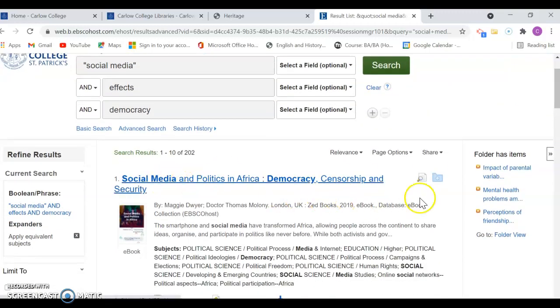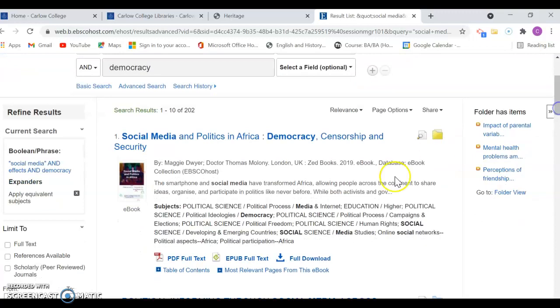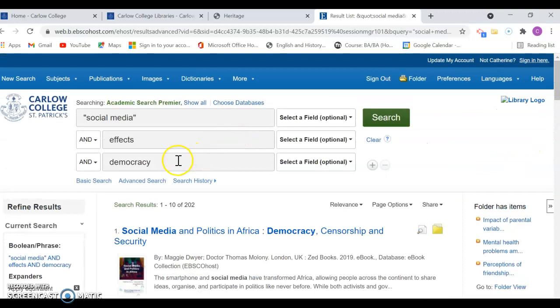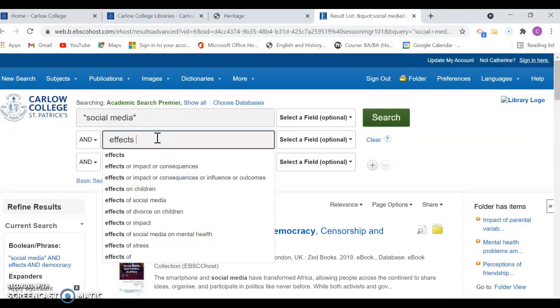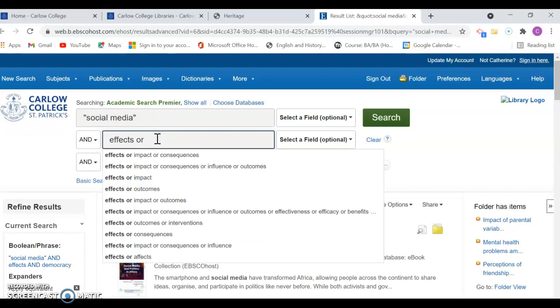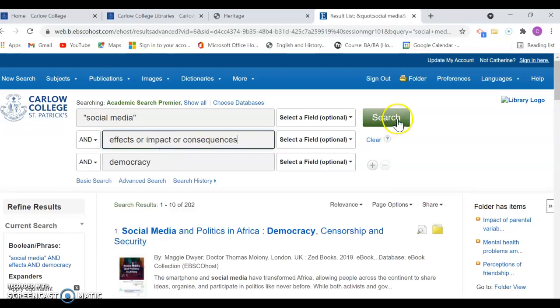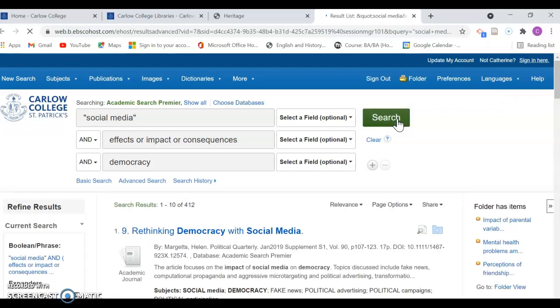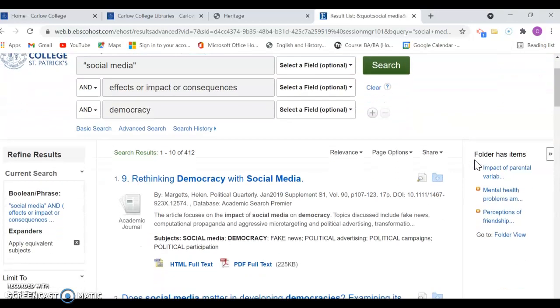So here's a book, an ebook. If I wanted to add this to my ebook collection, I would just click on this folder icon here and now it's sitting in my folder unless I remove it. If I want to read this ebook, I will just click on PDF full text. So let's do another search. Or impact or consequences. Click on search. Here is a journal article. If I wanted to read it, I would just click on PDF full text. If it was useful, I'm going to add it to my folder.